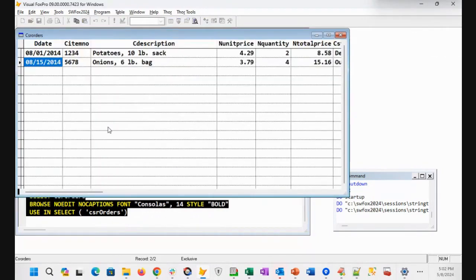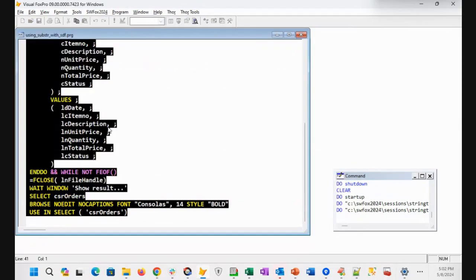And there it is. So that works just fine. So that's using substring to parse out the data.